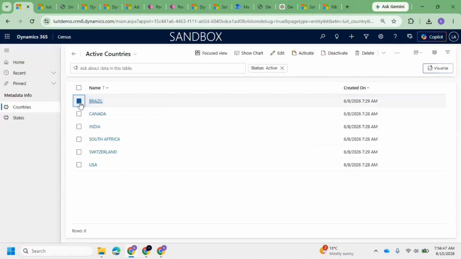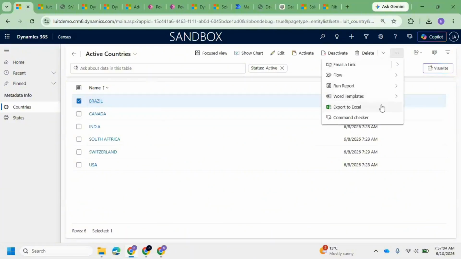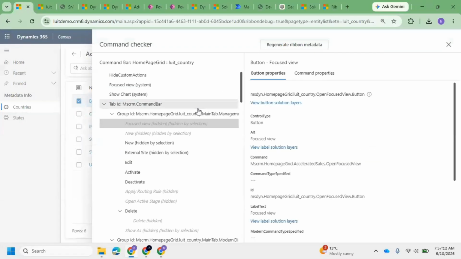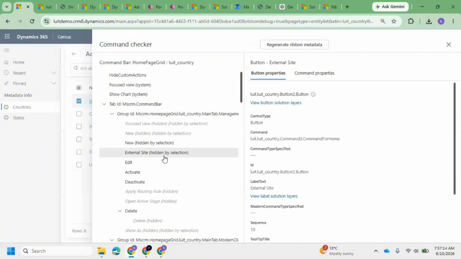But my question here is, for the external site we haven't applied any conditions. Still, it is not available whenever you are clicking on a record. Why? Any cases? I'm assuming that is because of the URL action. Let's check from command checker what it will say. What are the conditions it is saying? External site hidden by selection.